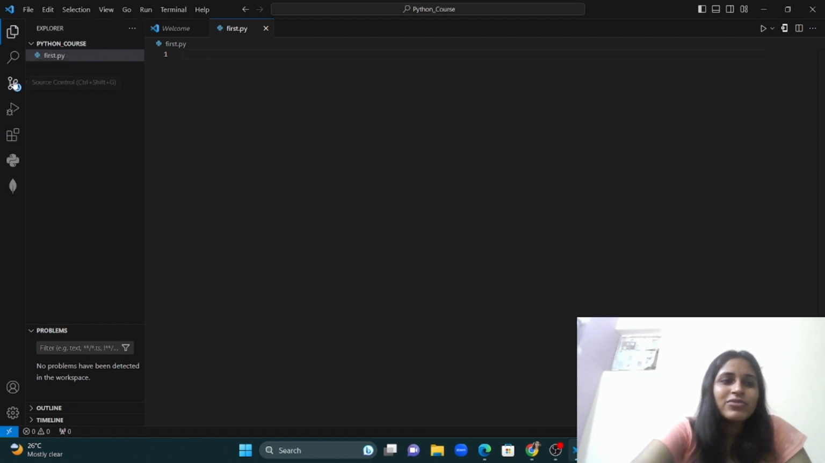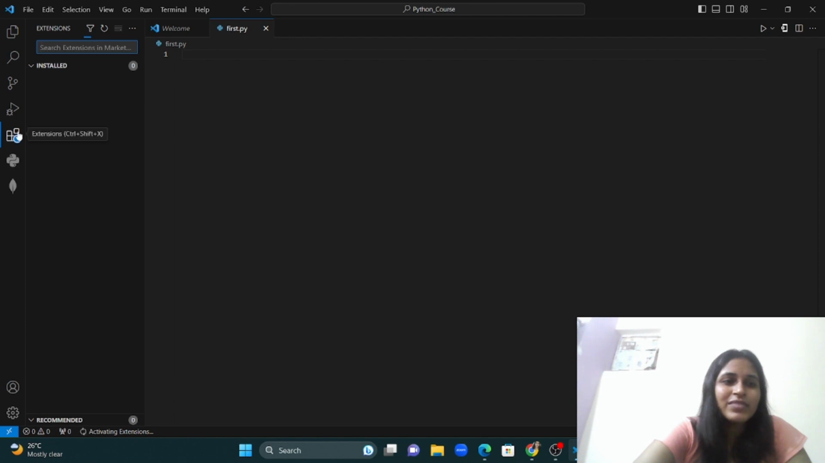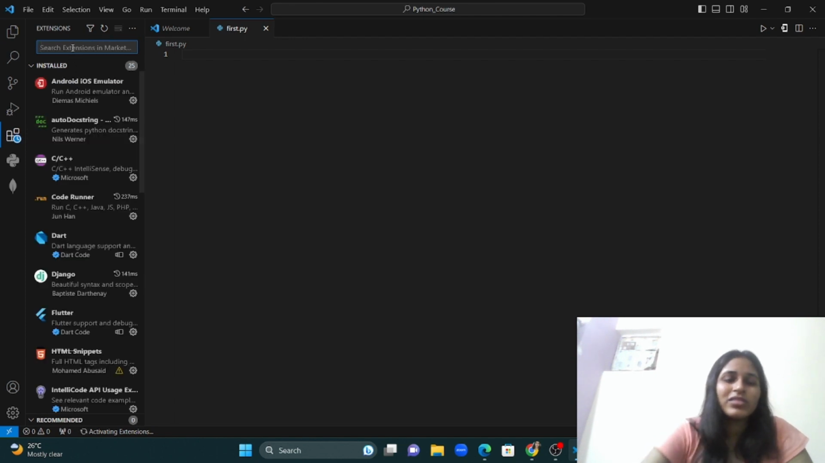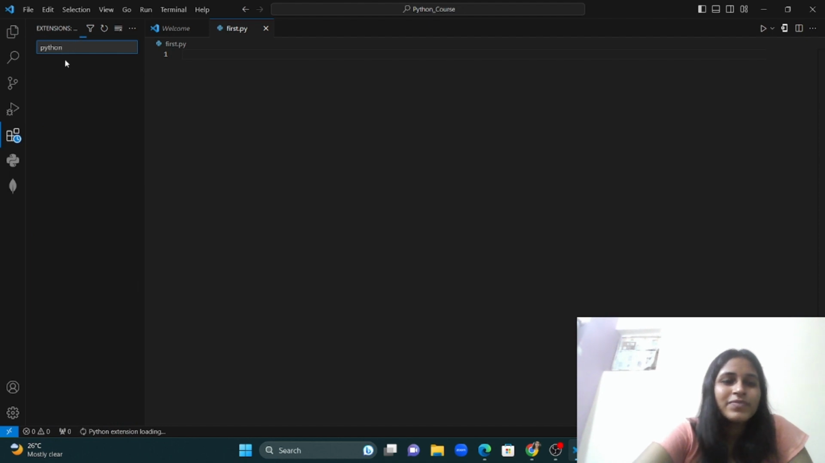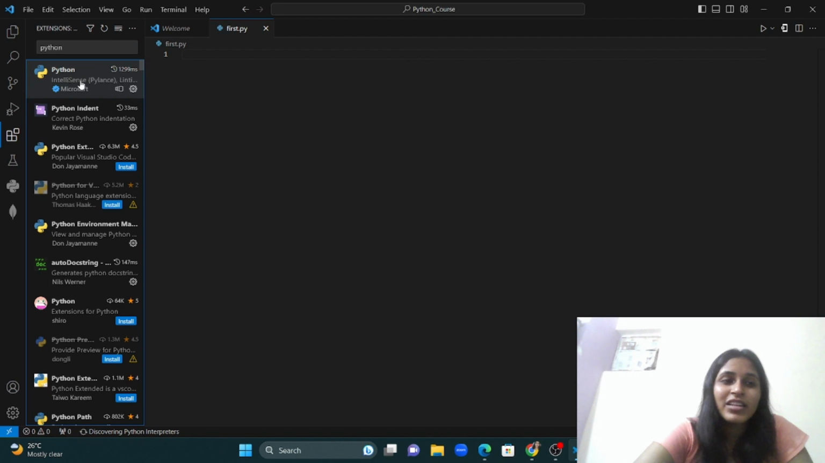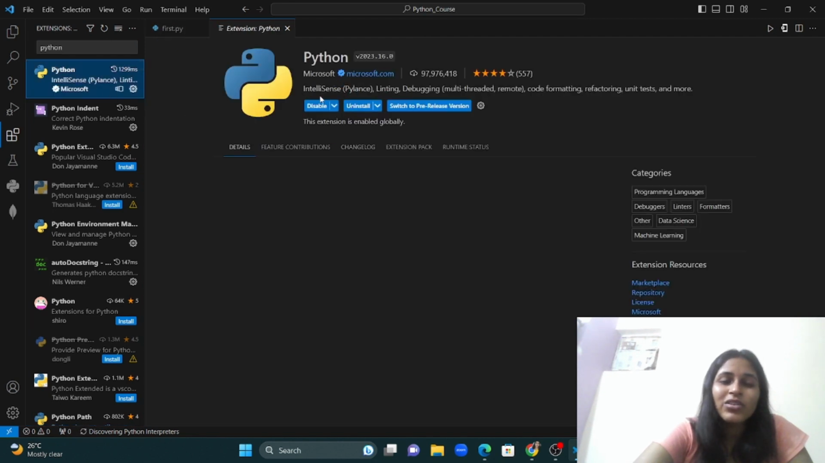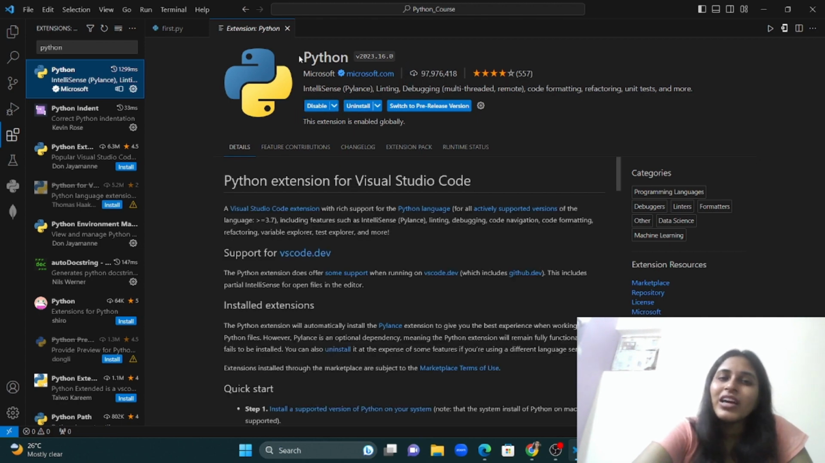Firstly, you have to download the extension. From the extension you can use this extension, and you have to just search it, Python. Make sure you have internet connectivity. I already installed it. If you have not installed it, there is an option called install, then you have to just click it, and you get your extension. Or any language you just want, you can just download it.